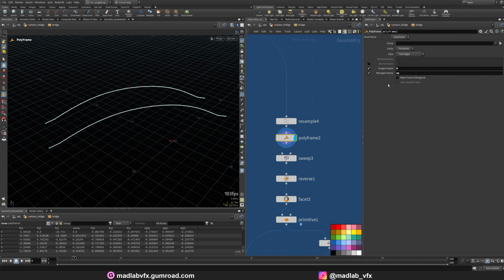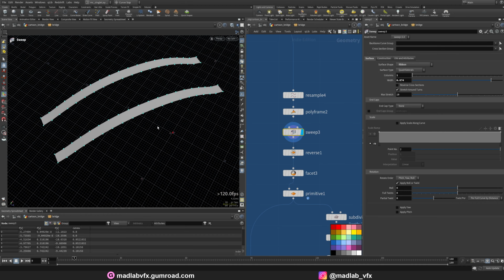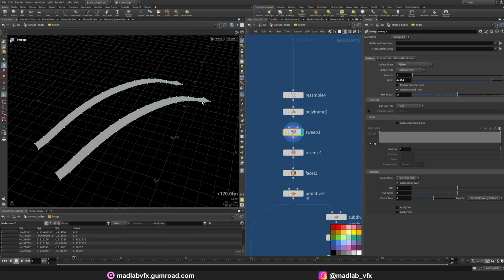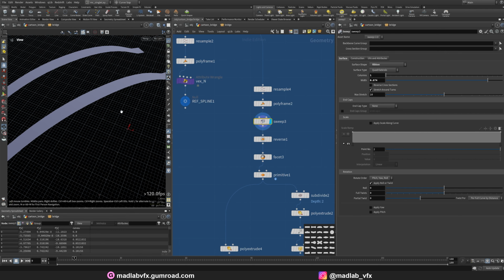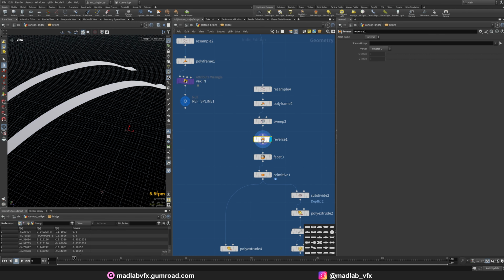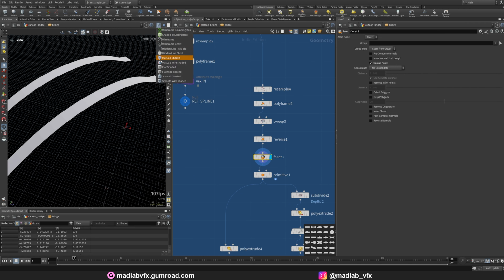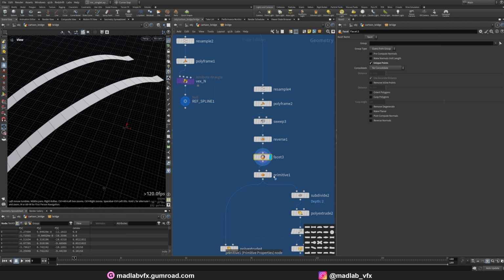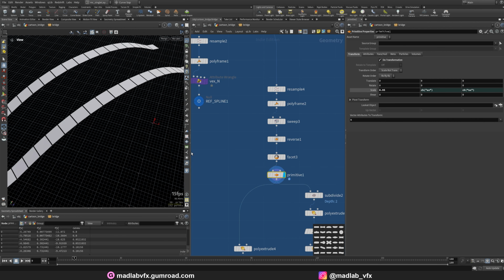Create a polyframe for normal and up. Create a sweep just to make the ribbon here. Here you can see the ribbon from the sweep is reversed. We need to reverse that and make unique points for each polygon here. Scale each primitive a little bit, like 0.95.